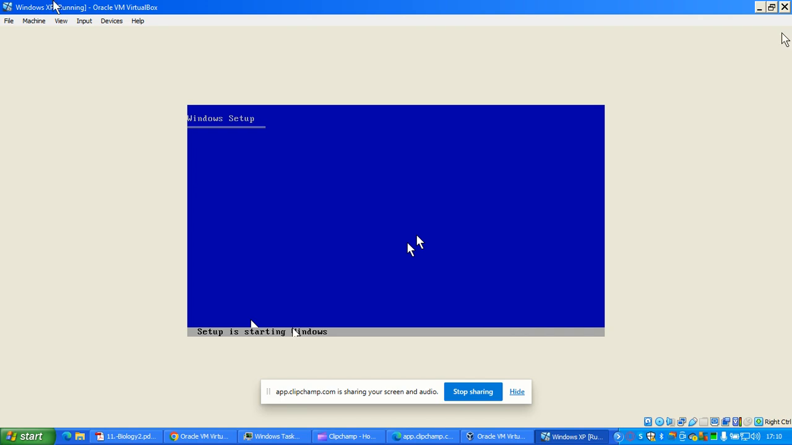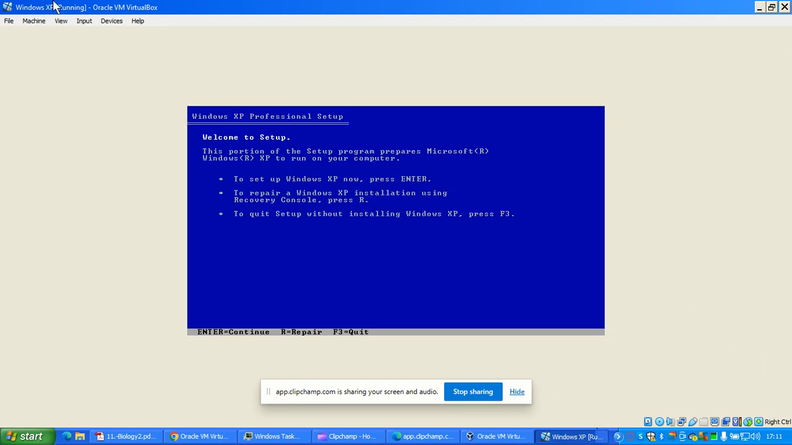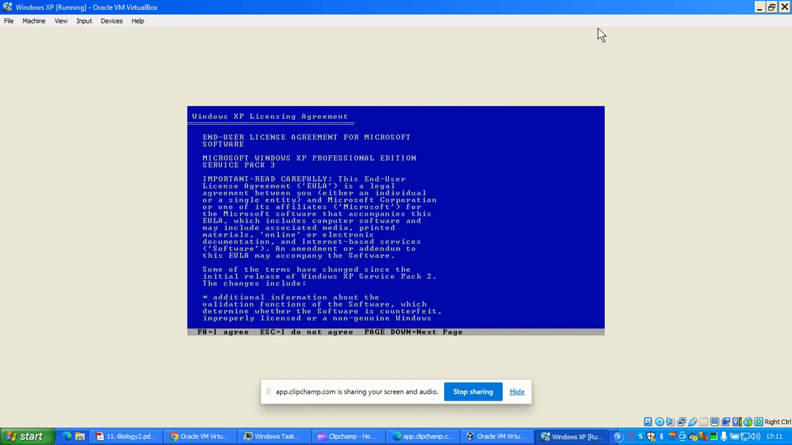Setup is just loading the files and setup is starting Windows. Windows Setup. Welcome to Setup. This portion of the setup contains programs from Microsoft. To set up Windows XP now, press Enter. Press F8, which means I agree. I'm just pressing F8 from my physical keyboard.